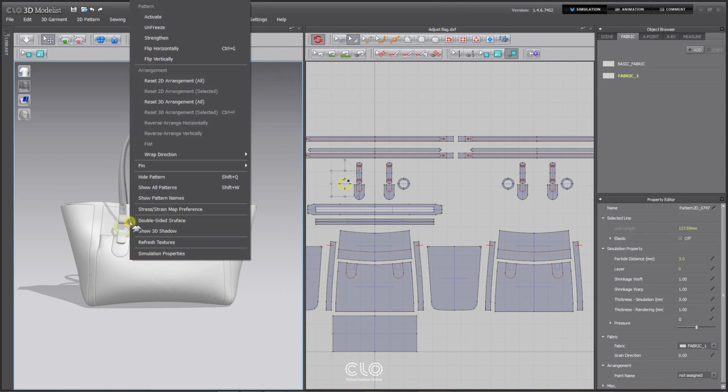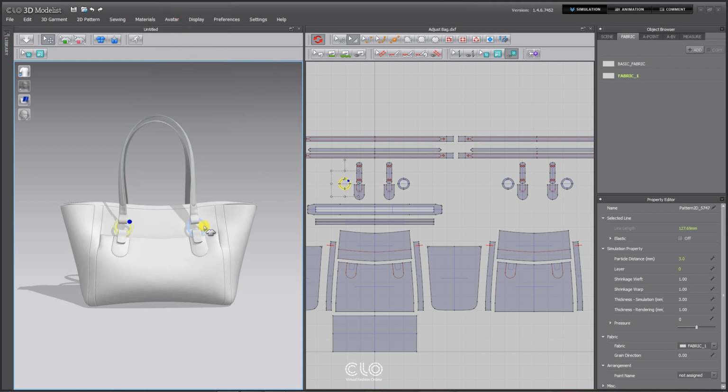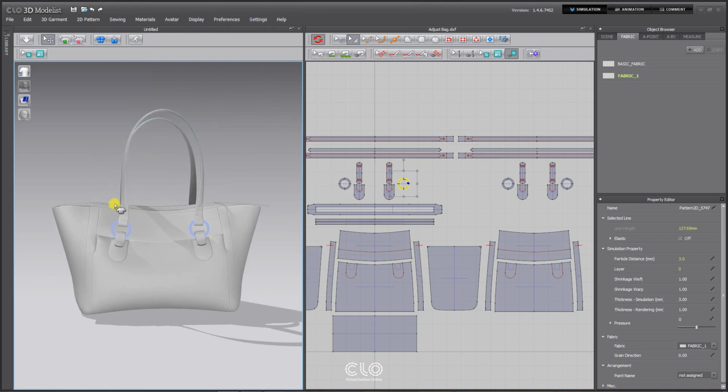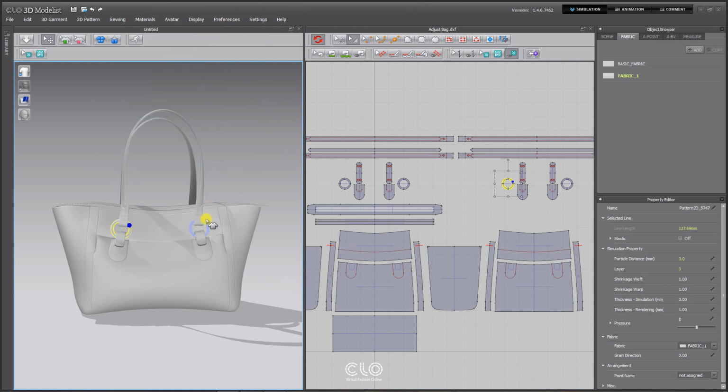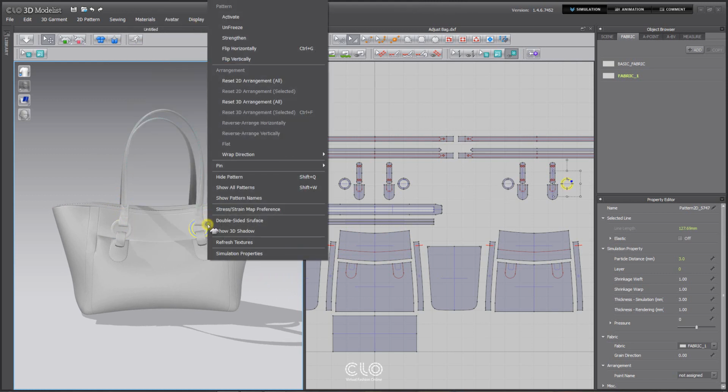right-click on a pattern with freeze applied and select Activate. Since the ring patterns are not rigid as metal rings would be in reality, turning simulation on without freeze applied will alter their shape. Therefore, for the ring patterns, unfreeze them only when the bag has been completed.